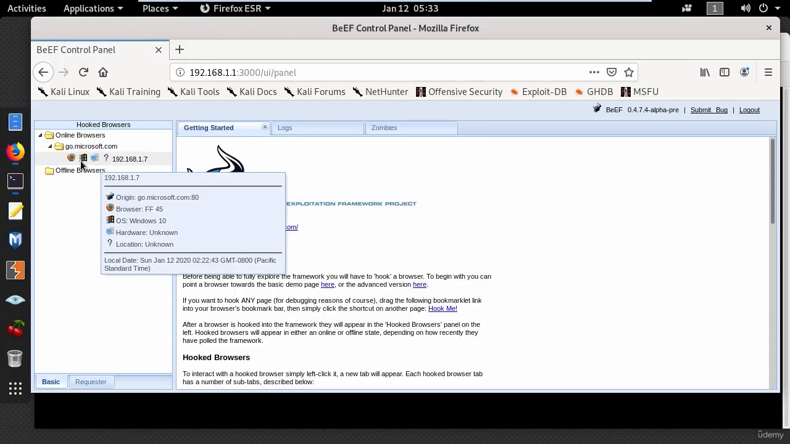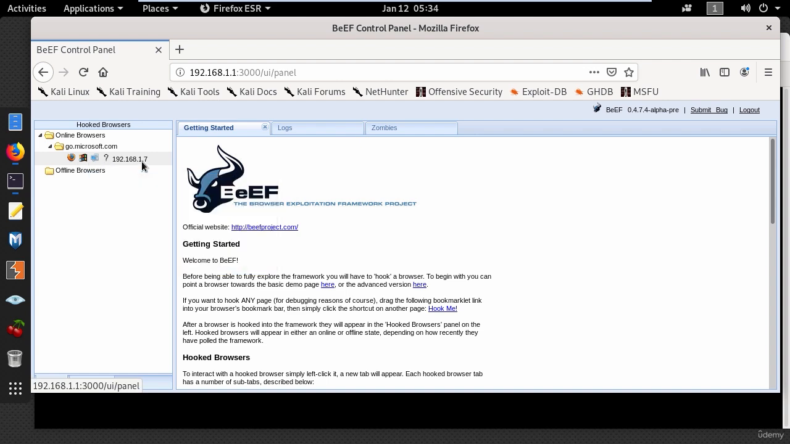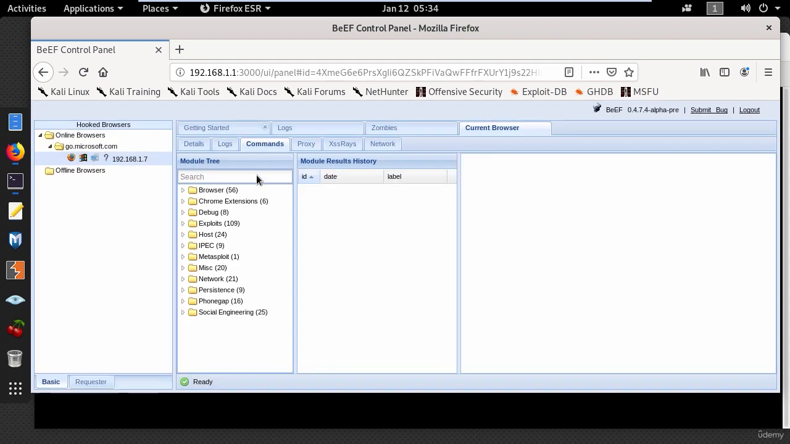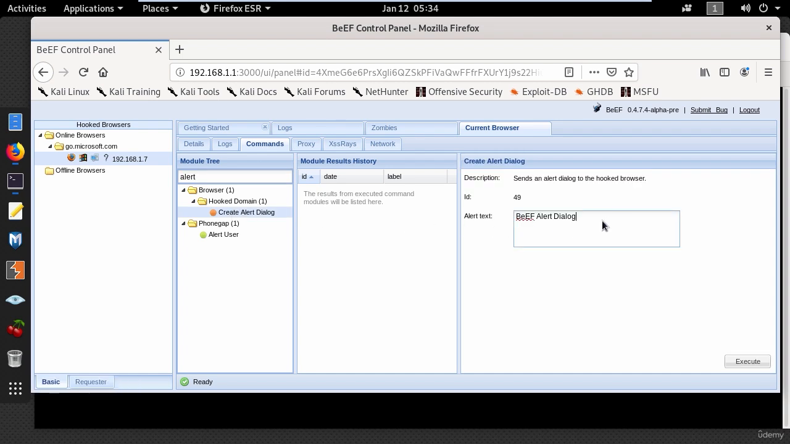And here you can see a hooked browser with the IP address. So at this point you can exploit the victim browser. And to give you an example, I will go to commands and search for alert. And select create alert. And I will type "this is a fake network" and click the execute button.